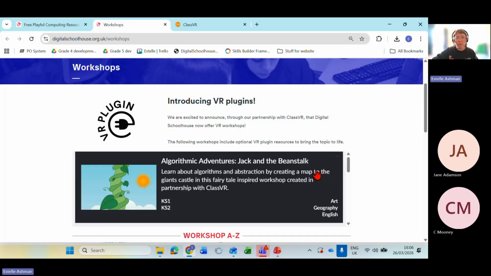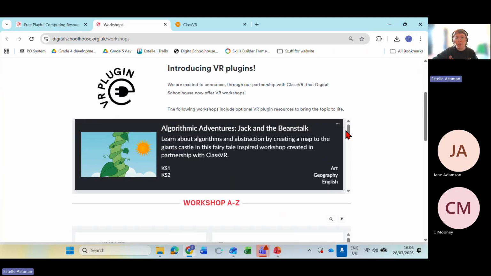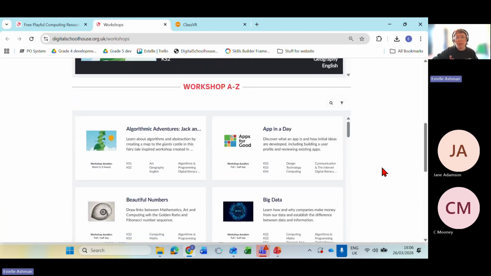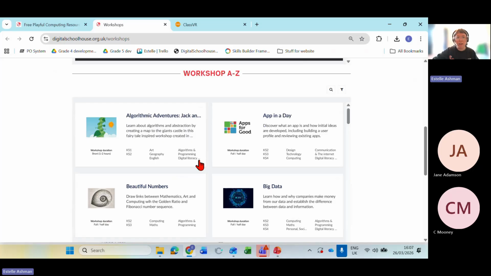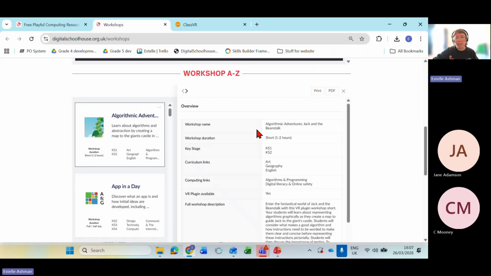And we are using one of our VR plugins. So you can see it here. This is the one that we're going to be looking at, Algorithmic Adventures Jack and the Beanstalk. And you'll need to find that within the actual workshop A to Z section. And the one that we're going to be using is here. If you click on that, you'll get all the resources here, plus a little bit of a description.